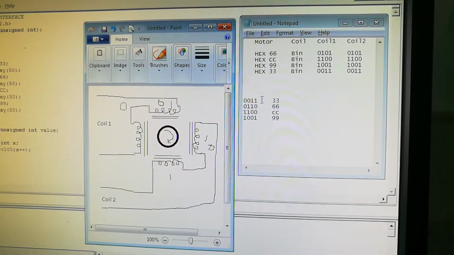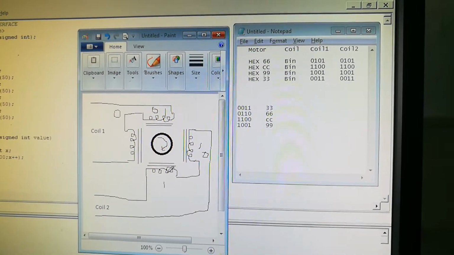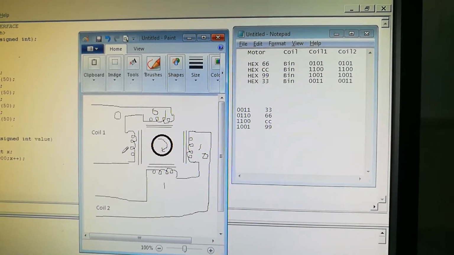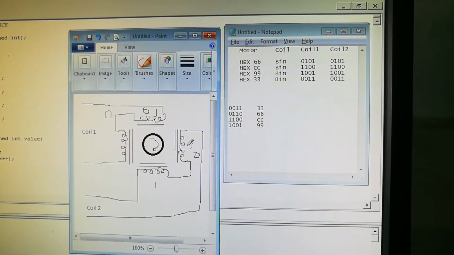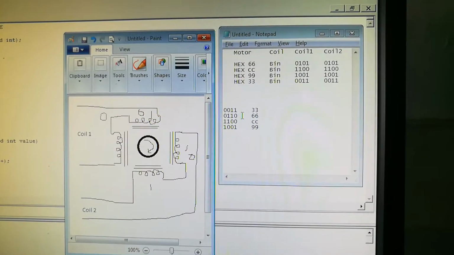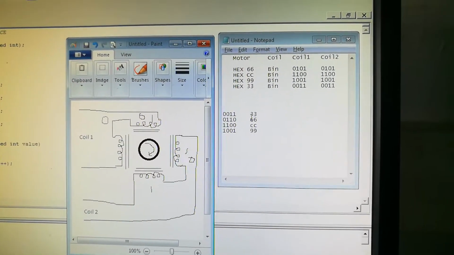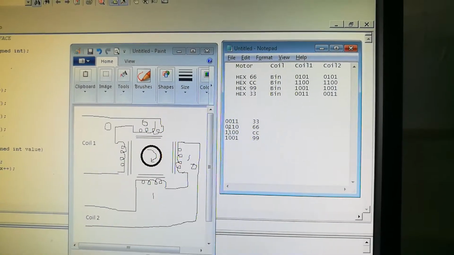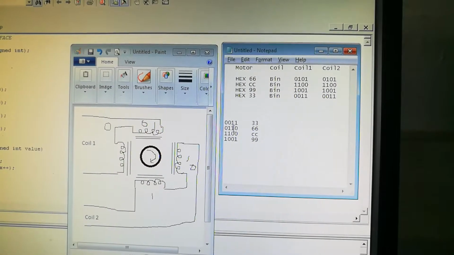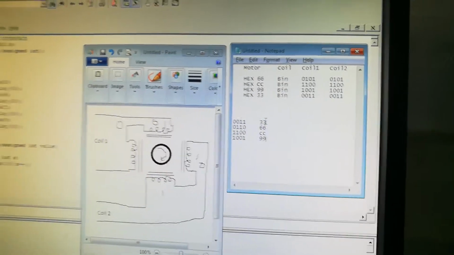The 0011, next the coil will change to 0110, next the coil changes to 1100, next the coil changes to 1001. So that is in binary. When I want to dump it into hex code, that will be 33, 66, CC or 99. If I write the code in the opposite direction, the motor runs in anti-clockwise direction. So once it runs in clockwise, if I write the numbers in reverse order, then it will run in anti-clockwise direction.